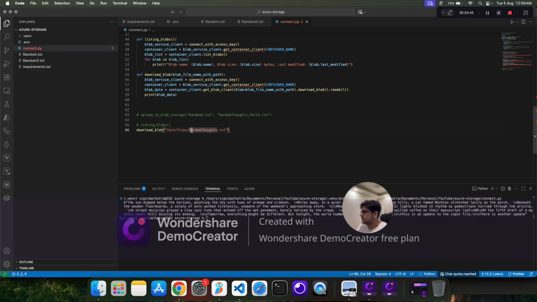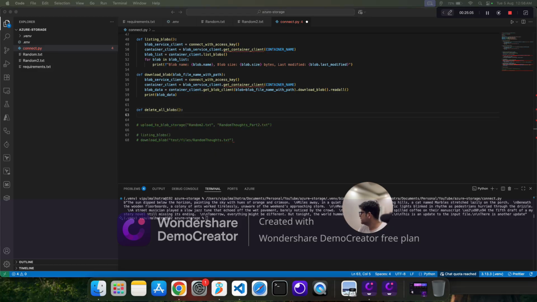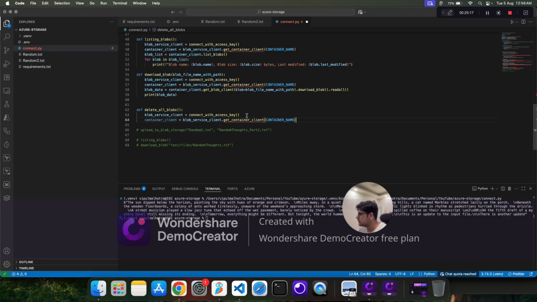Alright, one last thing that I want to do with this is a destructive one, and this is delete all blobs, because you might have to run a job where you want to delete something. So in order to do that, there are some things which are common. We create a blob client, we create a container client because we want to delete everything from that container, and then we have a list of blobs.